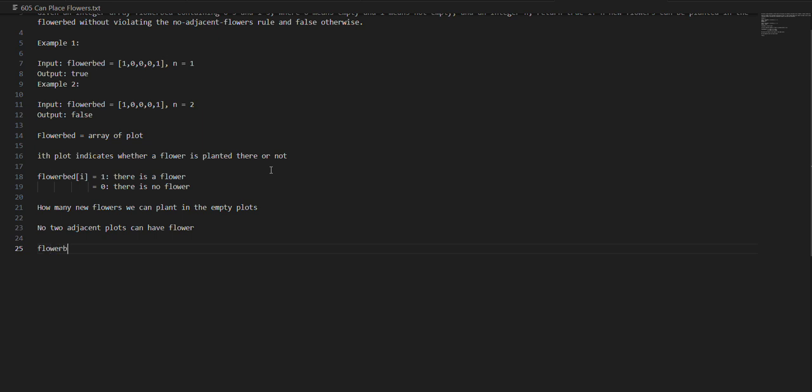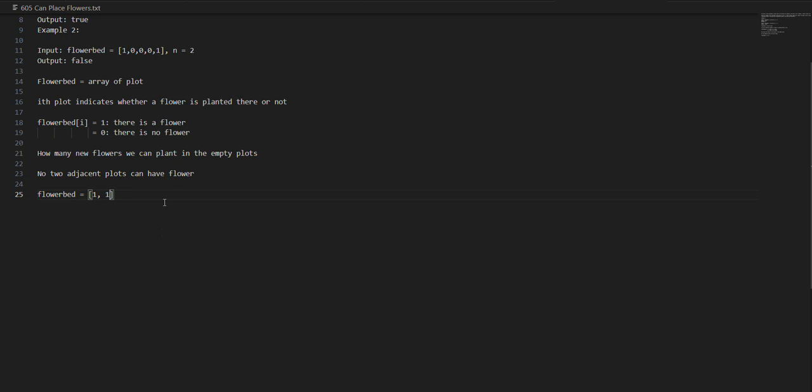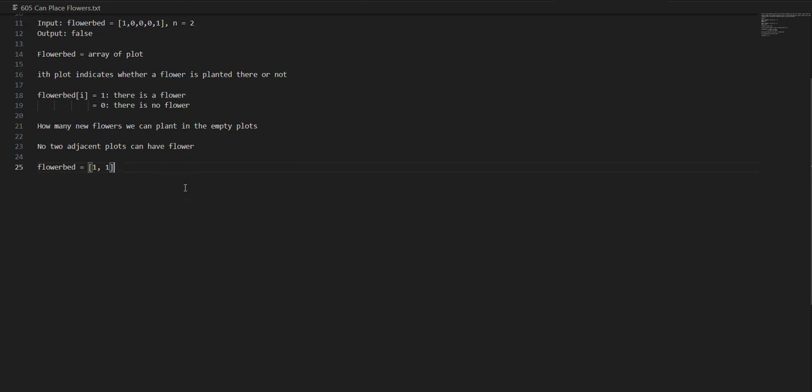For example, if we are given a flower bed like this, 1 1, so this is not a valid input. It's not valid because in this case we can see that there are two flowers which are adjacent to each other. So this is not a valid arrangement of the flowers in the plots. So if we look at a problem, if you're given a flower bed, something like this, 1 0 0 0 1.